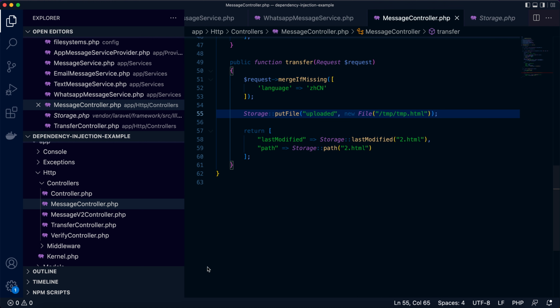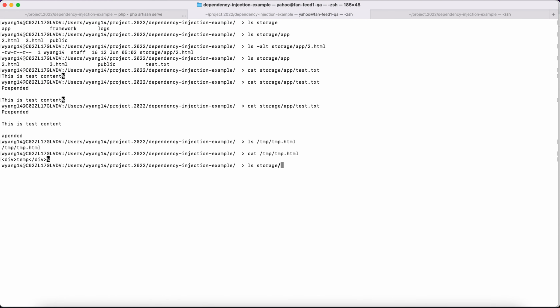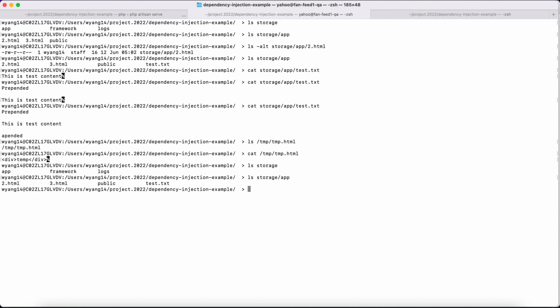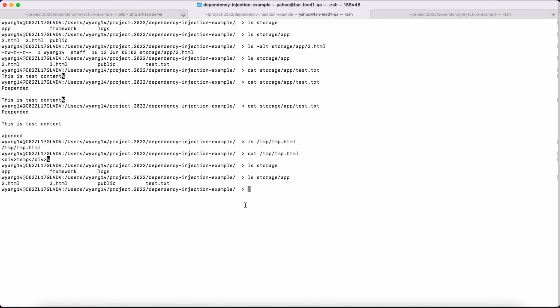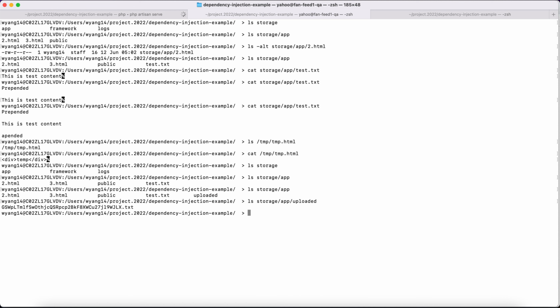Now let's make an API call again. Firstly, let's see the storage folder, storage app. So this is the storage root. Now let's make an API call again and check the folder again. You can see the uploaded folder got created with a file.